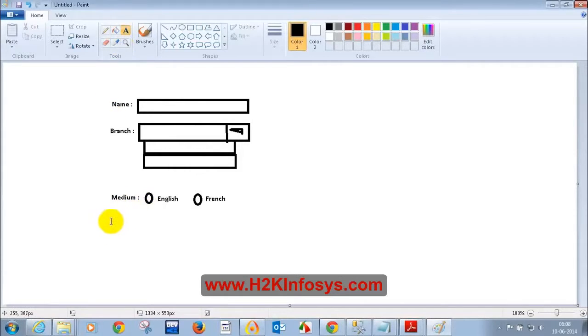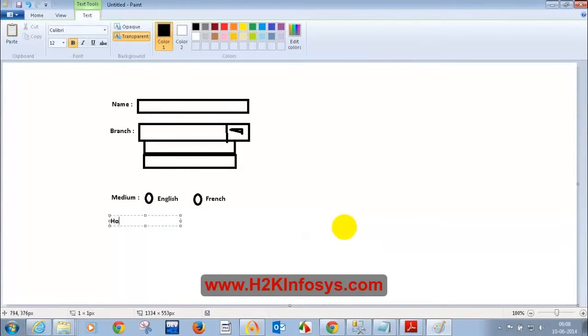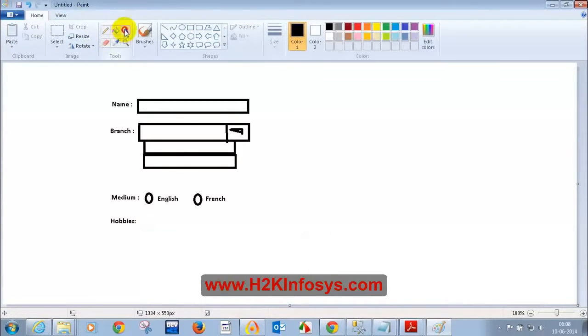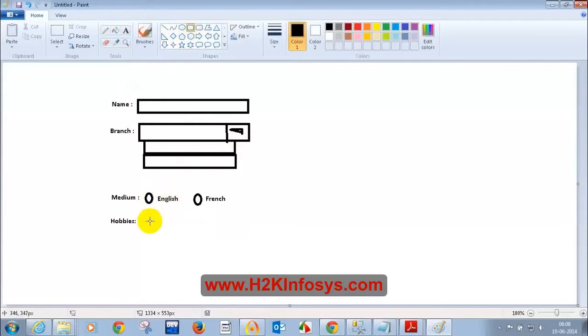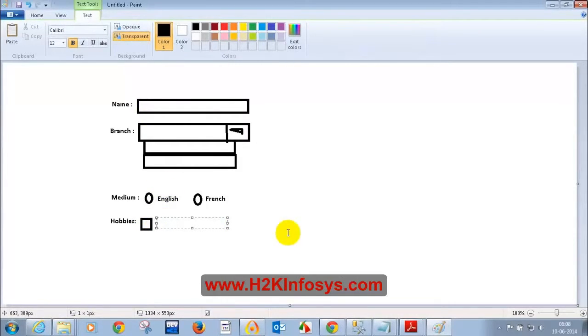And we have something called hobbies. In hobbies we have options where you can select one or more options. So you will see a small box like this, and you will see some options. So what is this called? Yeah, I'm not seeing the response from Jesse.